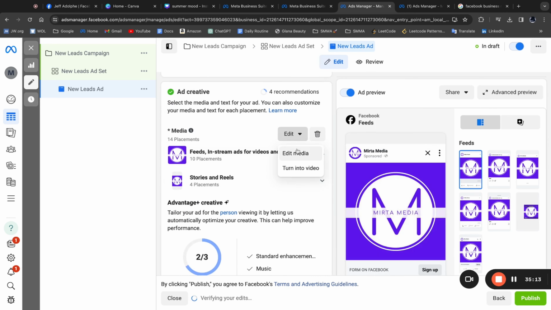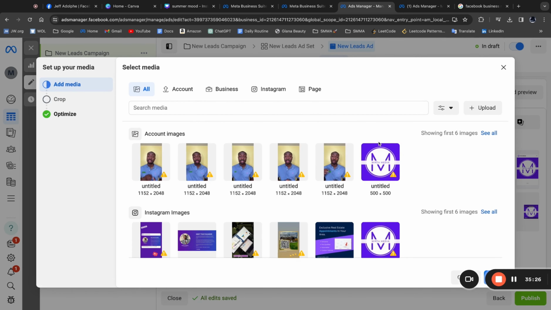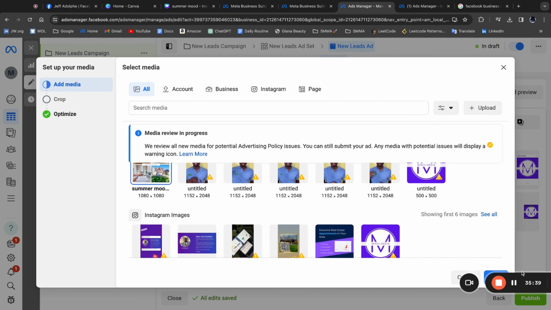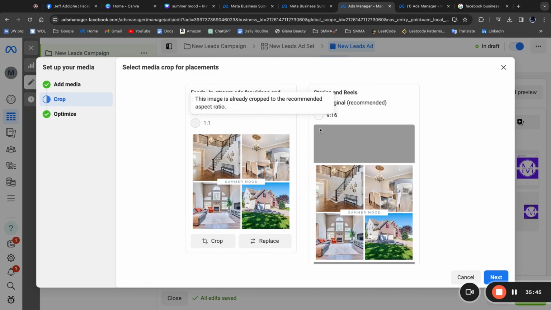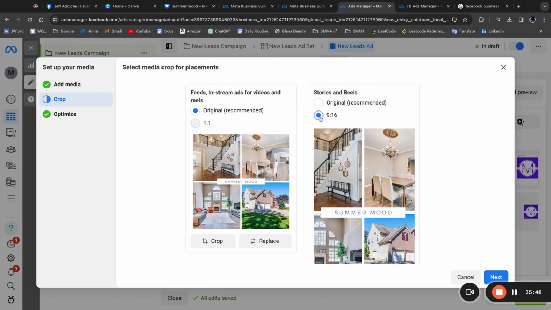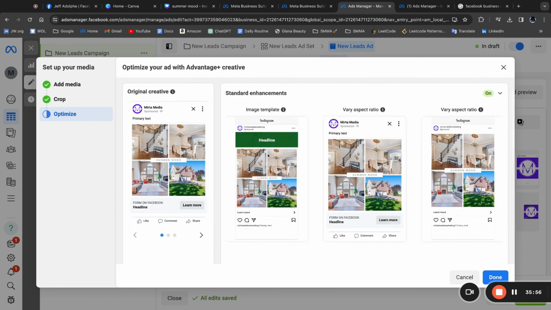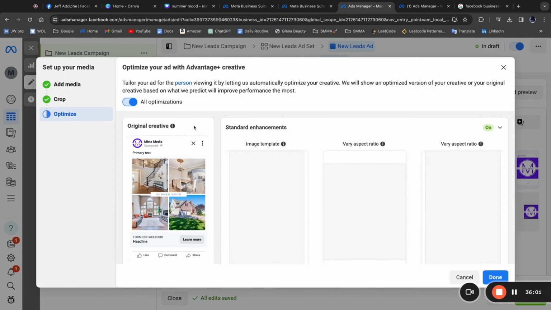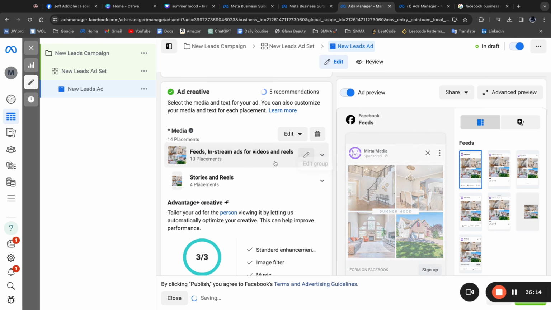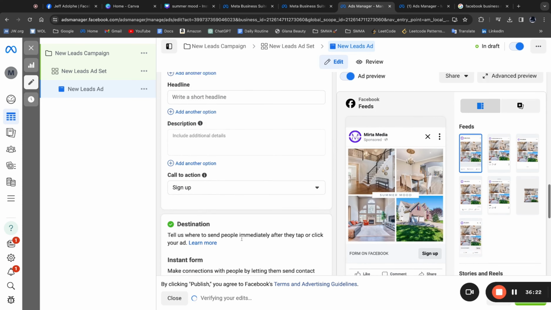And then here you could just edit media to edit your image. So go up to here, add media. So I'm going to upload the Canva ad that we just made. So add this. Keep it as original for both, because if you do 9:16, it's going to get distorted. So just keep it as original. So optimizations, I actually like to do this. I like to add all optimizations. Click on done. So we have primary text here, headline, and description.